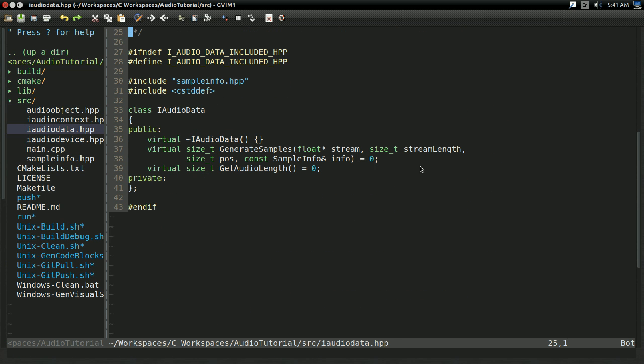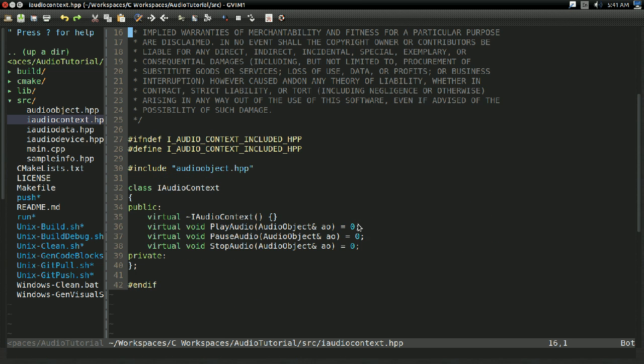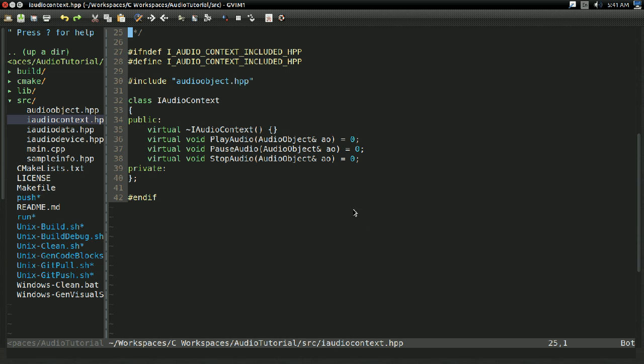So, IAudioData, that's the only one I really changed. I decided to add a getAudioLength function to this. But other than that, here you go. Just make sure you have equals zero at the end of your virtual methods, and make sure you have a virtual destructor for everything so that when you override it, the virtual destructor actually gets called. That's all there is to it. The interfaces themselves are pretty easy. I'll quickly show you them all so that you'll be able to see subtle things I did, like data types, though really, it's not a big deal. And there you go.